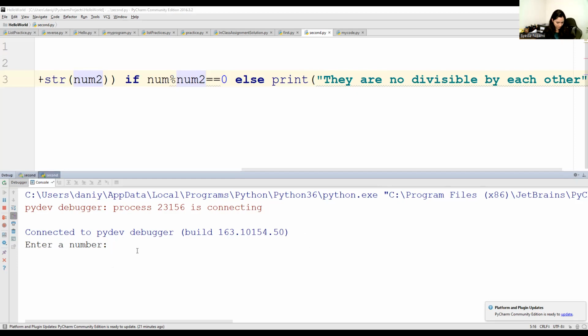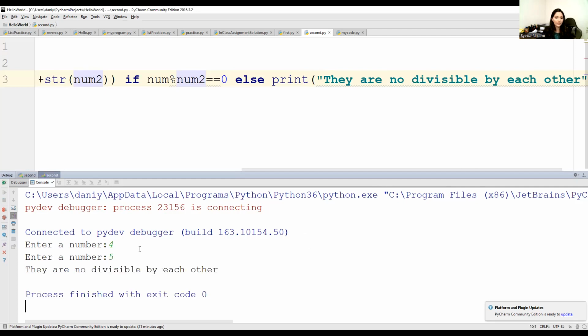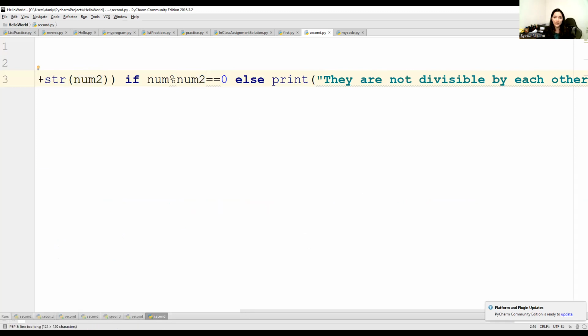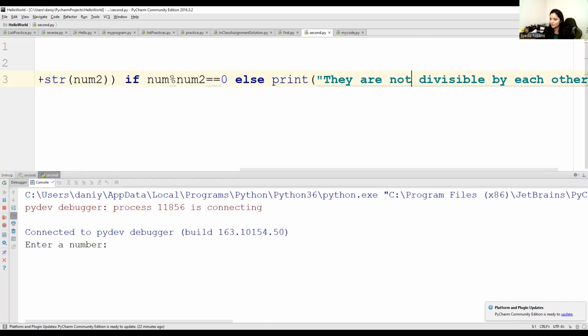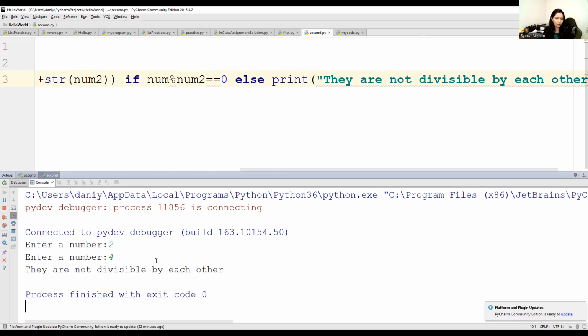4 and 5. 4, enter. Second number 5, they are not divisible by each other. So let's run again. Now this time we will run the numbers which are divisible. So tell me the numbers which are divisible, the numbers you want me to test. Use the chat. 2 and 4. Enter a number 4. They are not, what?